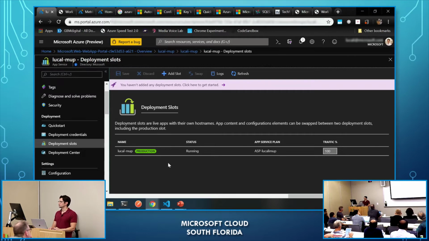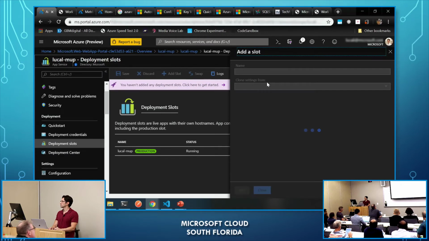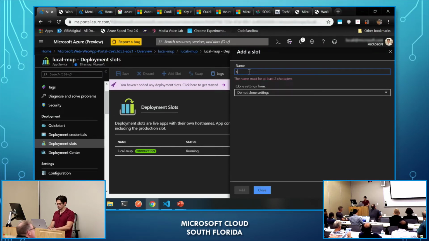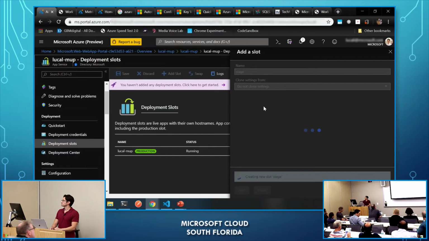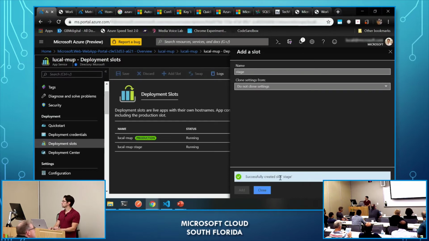Here what we have is basically another way for you to have another instance of your application running on the same app service. Right now I only have one deployment slot, which is the actual production, and it is what I'm running. So I'm going to create a separate one, and I'm going to name this stage. You can put whatever name you want on this. A deployment slot will have its own FQDN.